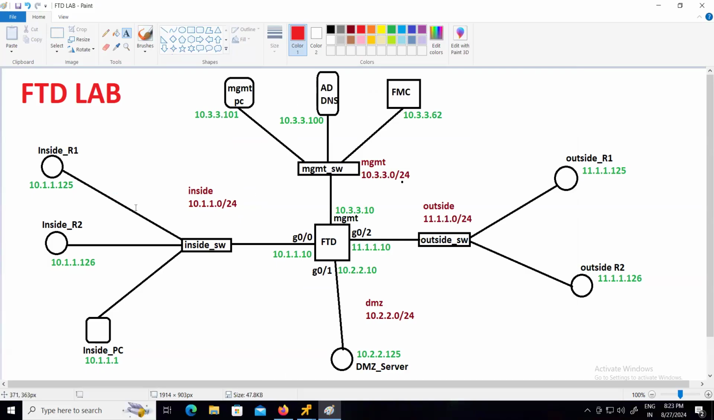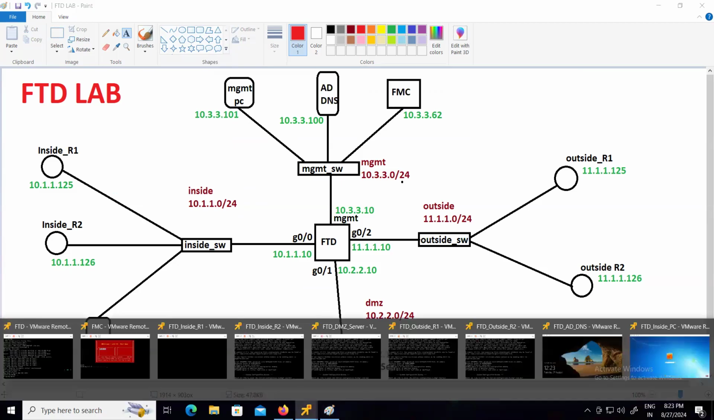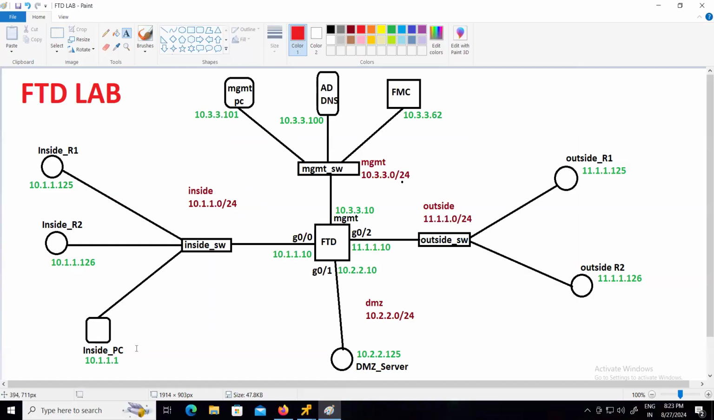Now it's fine. So now what we are going to do is configure the inside PC first. Okay, then we will configure your ADDNS, and then we will start the configuration of the routers. Okay. So first of all, let's go for the inside PC. Now here, if you check inside PC, IP address will be 10.1.1.1 and gateway will be 10.1.1.10.